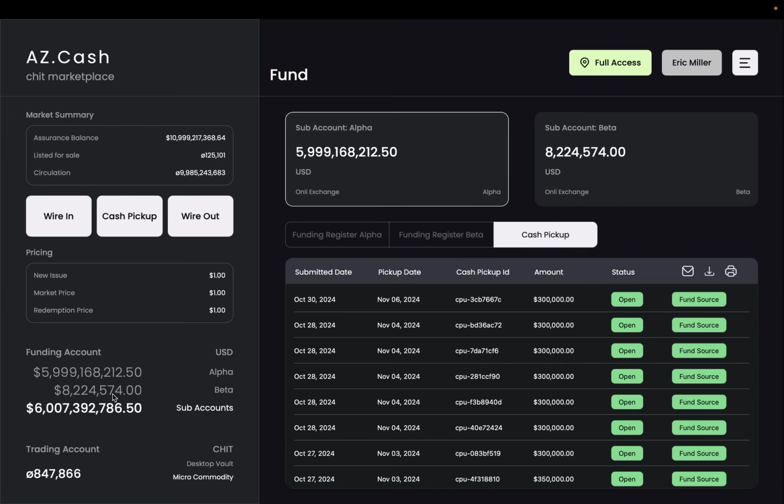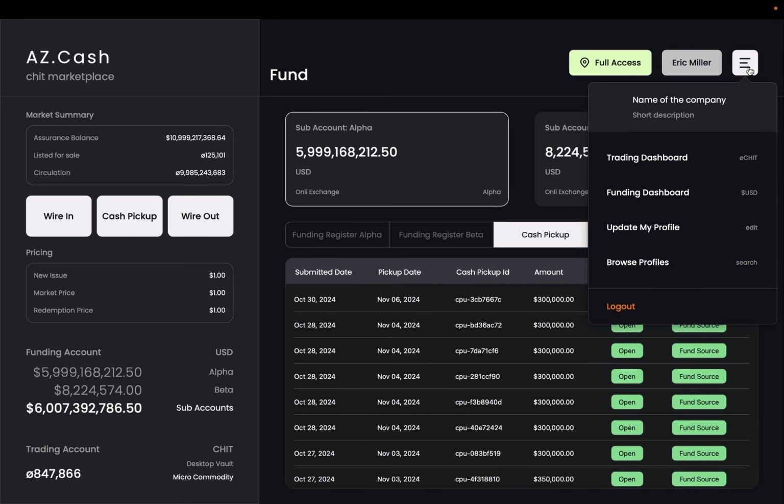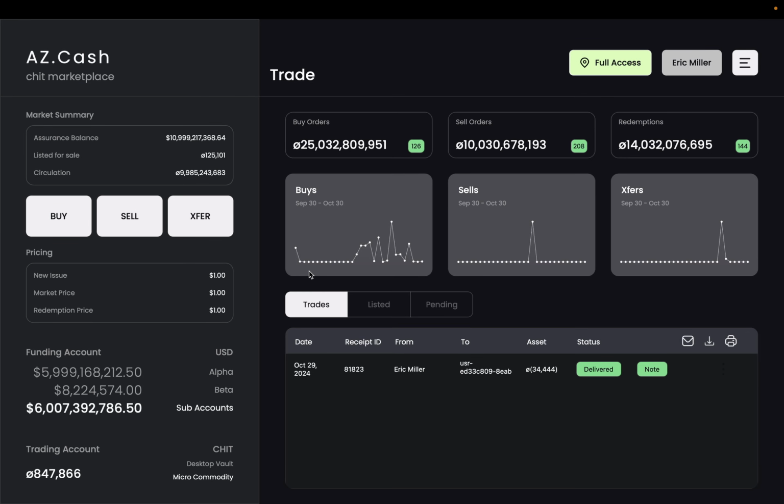Now let's go to the important part. You can transfer CHITs between members in seconds. The trading dashboard is where transactions happen with your fellow members of Just AZC, all within our secure, compliant environment. Here's how to use your trading account to buy, sell, and transfer CHITs seamlessly.